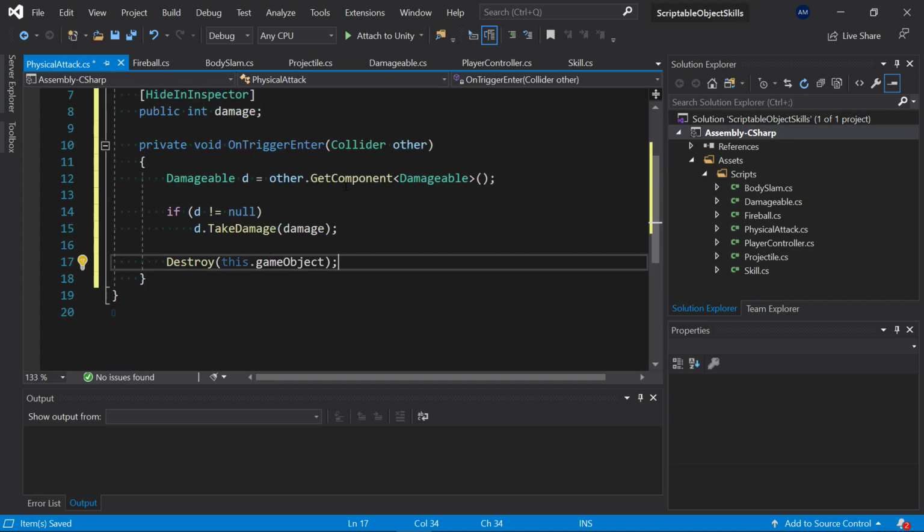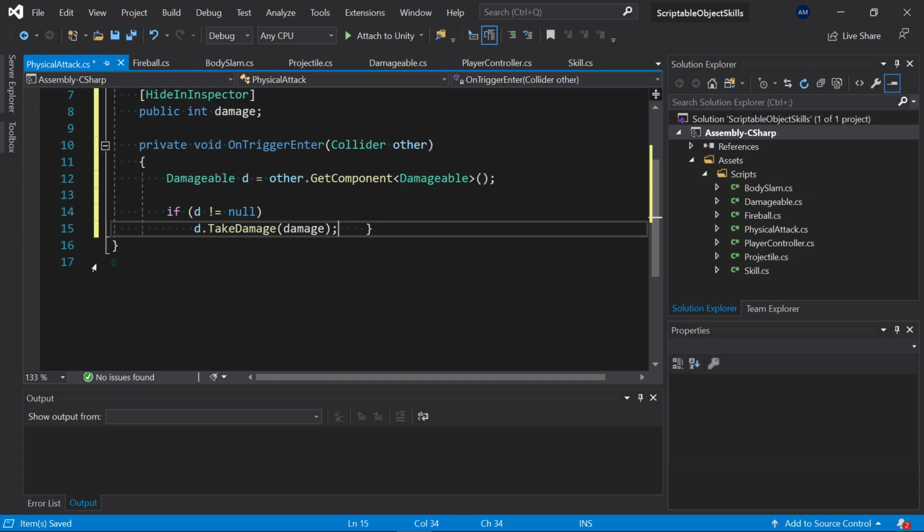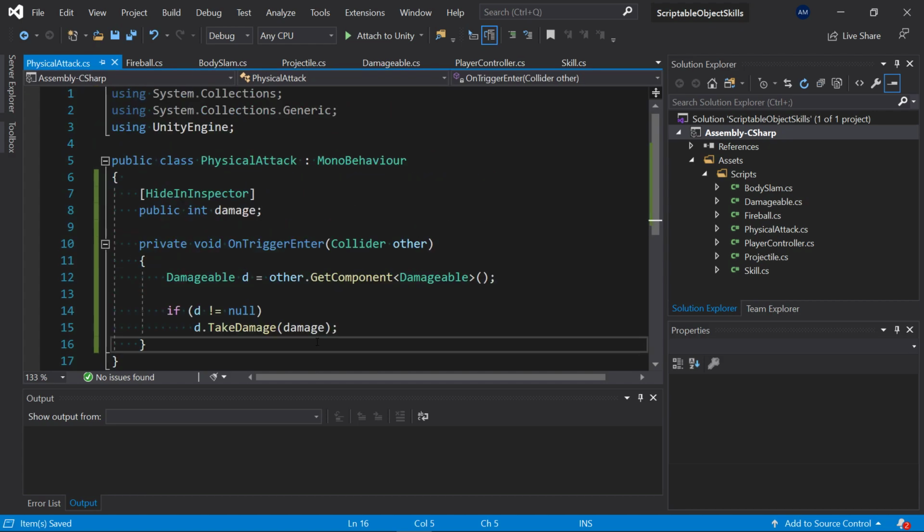We want to grab the damage component. We want to see if they can take damage or not. But we do not want him dying. We don't want him killing himself. So that's what that would end up doing.